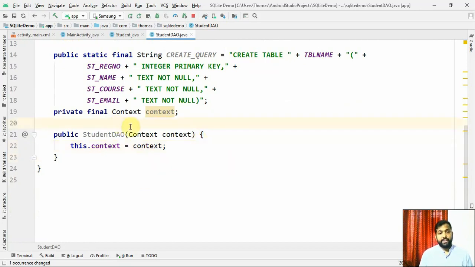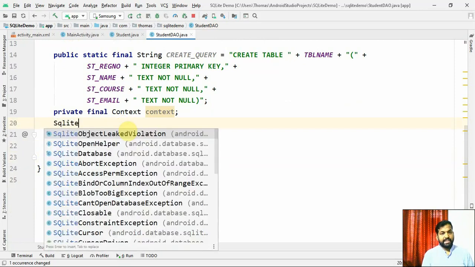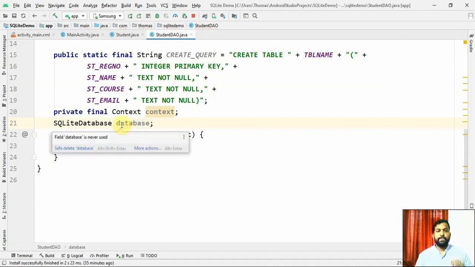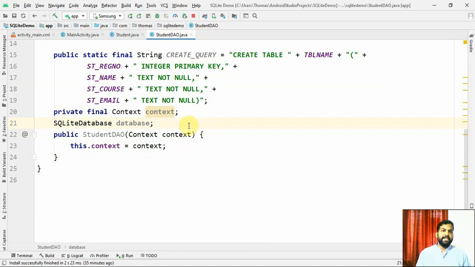Now, before you continue with this constructor part, let's also do one more thing. I'm going to create an object of SQLite database. Let me name it as database. This would be an object. I'll not instantiate it here because I cannot open a database directly. I need to use the help of a keyword which I mentioned in the PPT called SQLite Open Helper. So let's create an SQLite Open Helper based class.